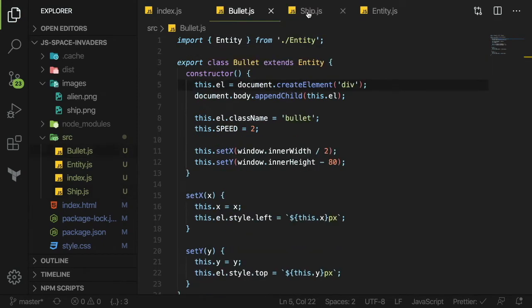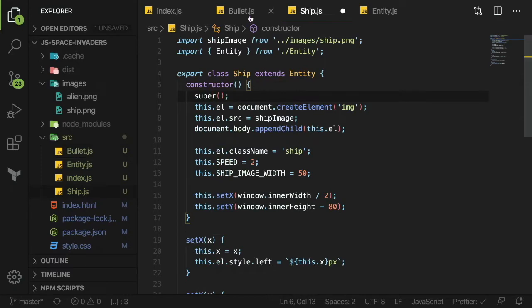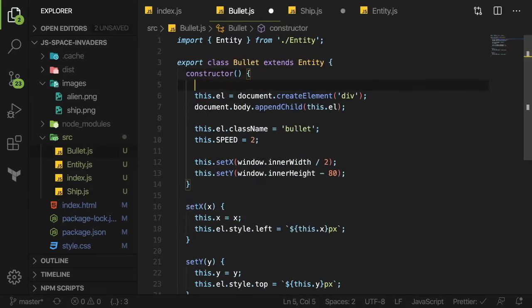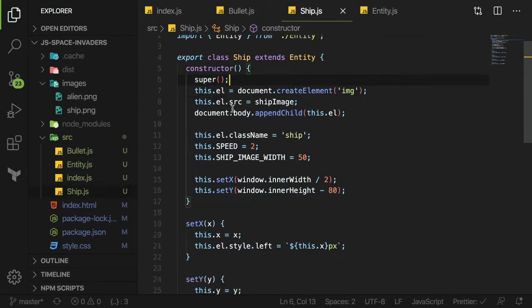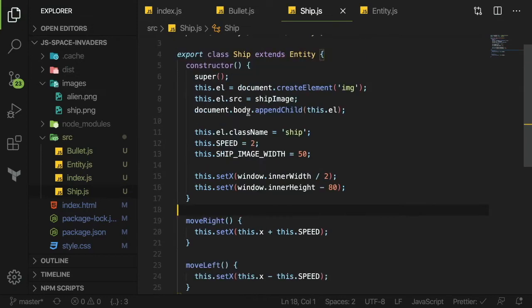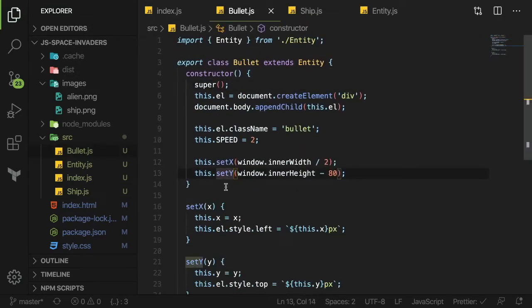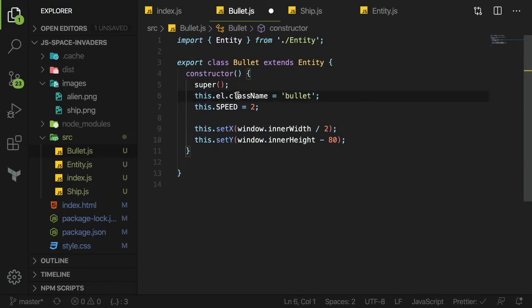So now what we can do in both these classes is just get rid of the shared code. Be sure we call super. This is how you call your parent component's constructor inside a subclass, you have to call super. So we'll do that in both the bullet and the ship. And now we can get rid of all the code that's already defined in the entity, because the ship and the bullet will have access to set X and set Y. We will also have access to a DOM element that's already appended to the body.